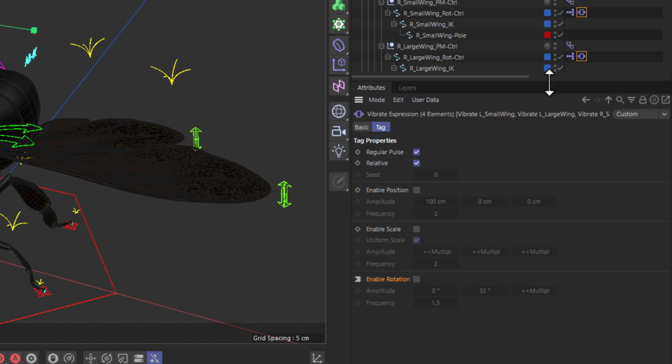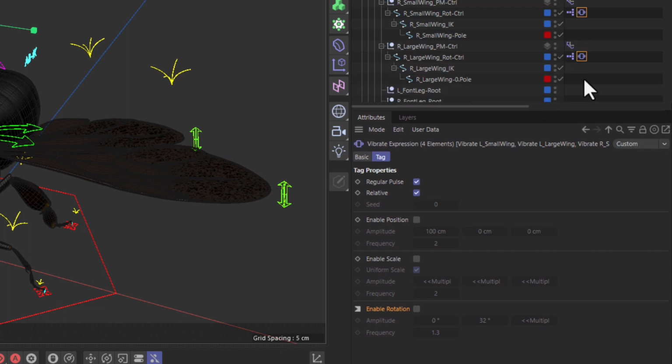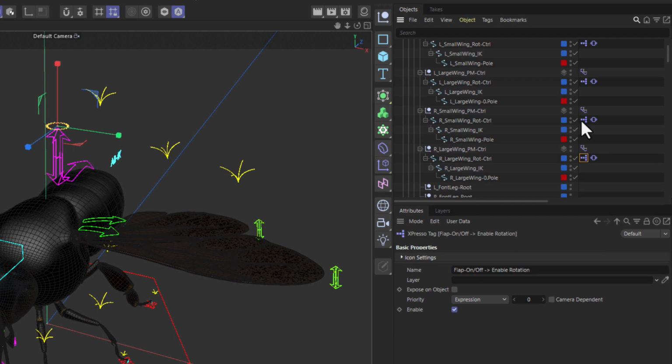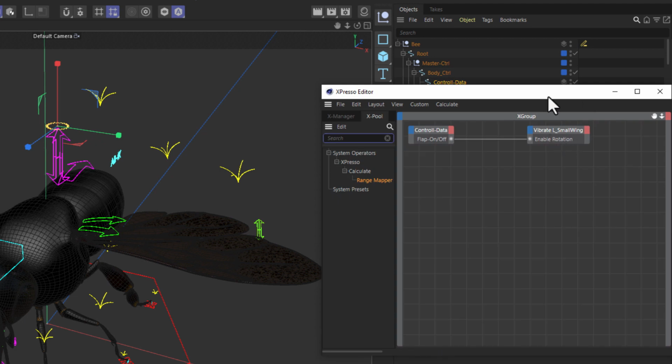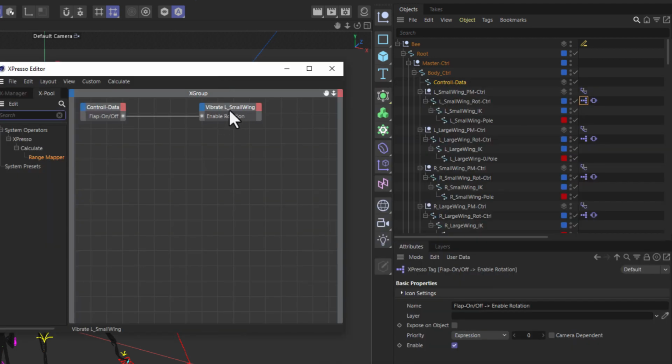And now you'll see that it's added an Xpresso for each of them. But essentially these expressions are actually doing all the same thing. So it's handy for us to be able to have them in all the same location. So what I'm going to do is I'm going to go into the first one here. And you can see here that it's quite simply that we've just got this left ring enable rotation. Then we have the small one and the large one, etc.